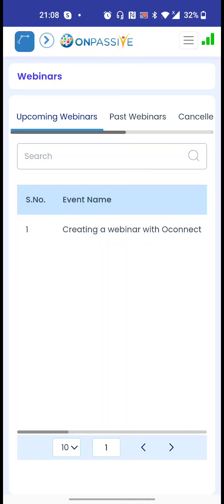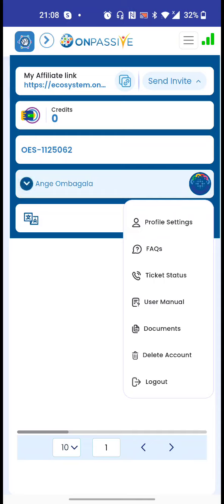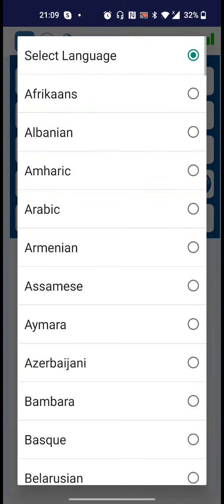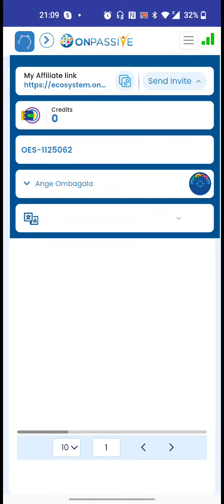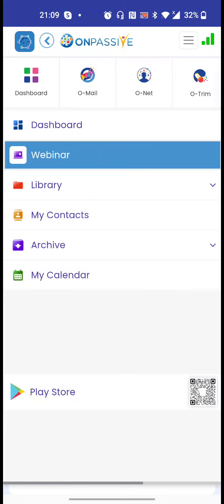I can click on the 3 lines, and I have this. I can log out from here. Okay, I can change the language here. At the bottom, that's my OES number, and that's my affiliate link. So you can also click on that arrow. It will give you more options. You can access other applications from here as well. Okay, so there it is.